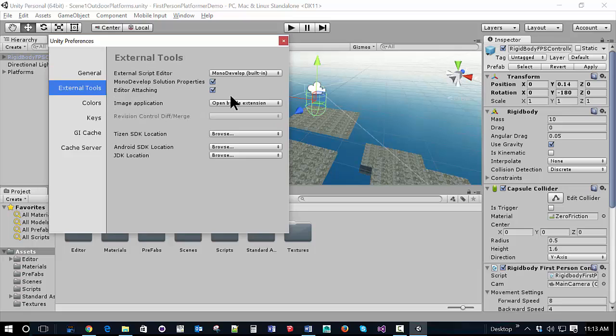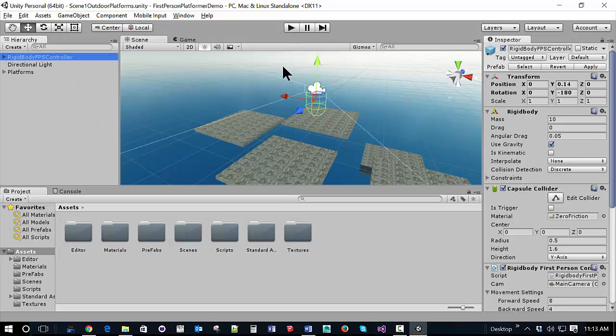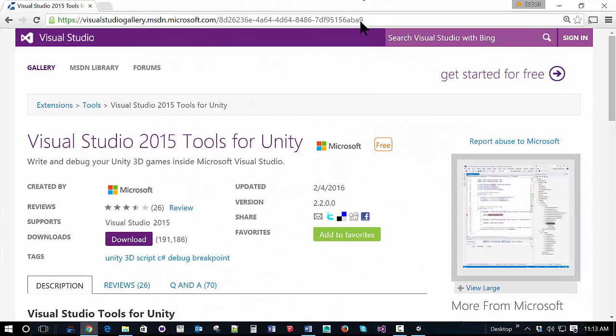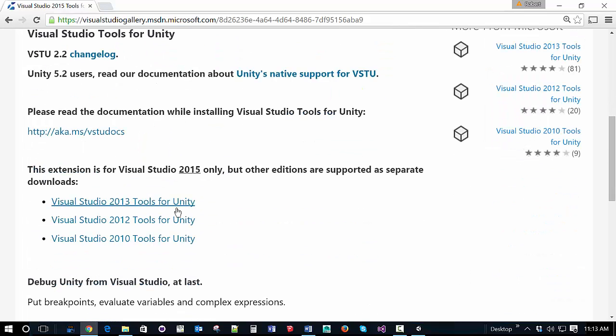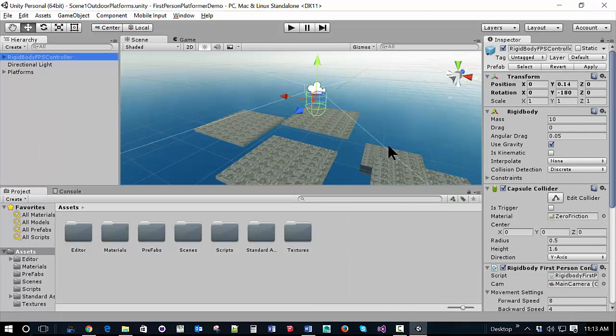So let's see. In external tools, instead of MonoDevelop, I'm going to use Visual Studio 2015. And I've already loaded Visual Studio tools for Unity, which you can get on the Microsoft website. And you'll want to load whatever tools are appropriate for your version of Visual Studio.